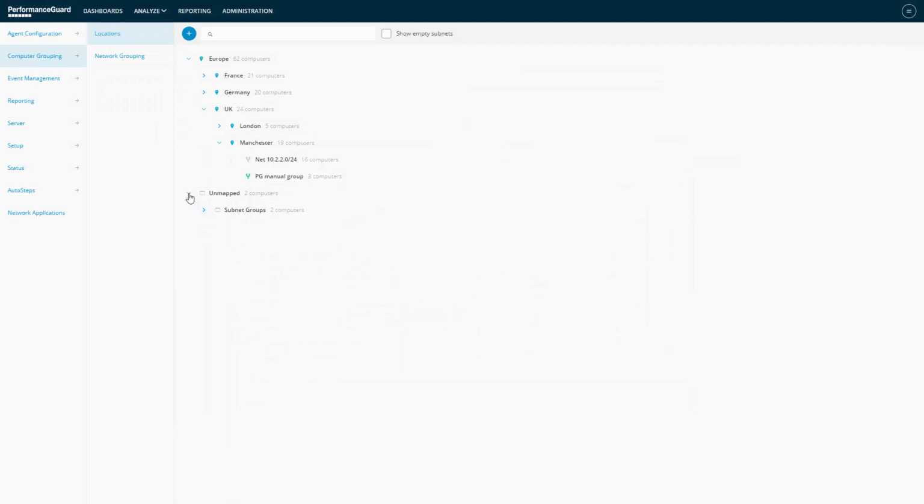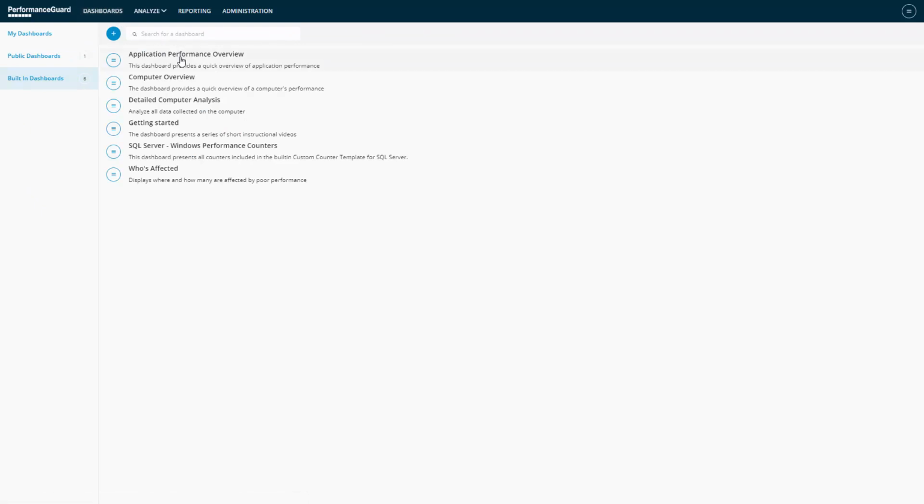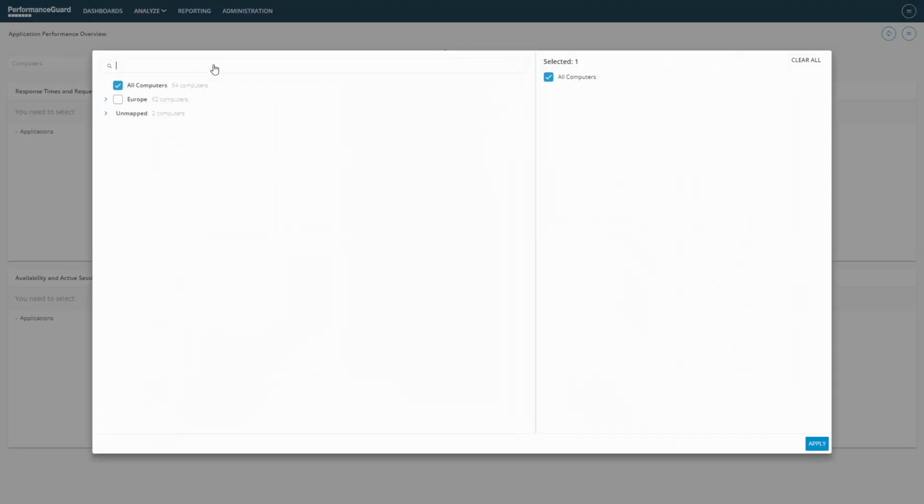This is basically it. The location UK and London and Manchester are now available in our dashboards, and we can go to our dashboards, for instance the application performance overview, and if we open up here you can see that UK, London, Manchester are all here with those groups that I just added.